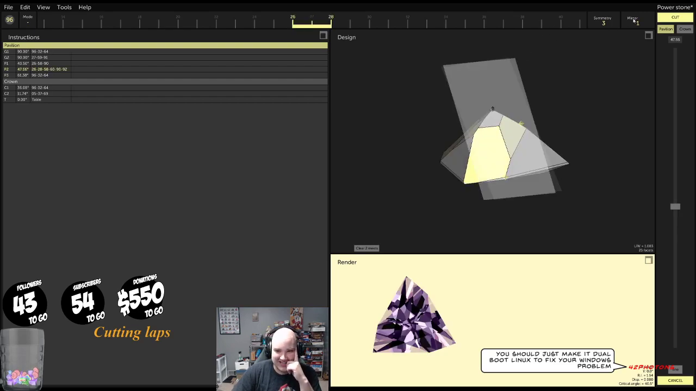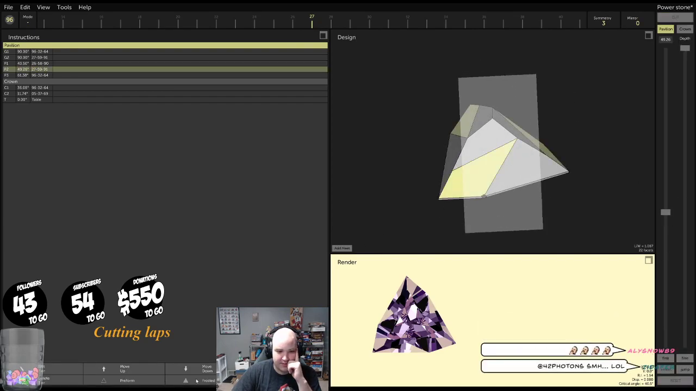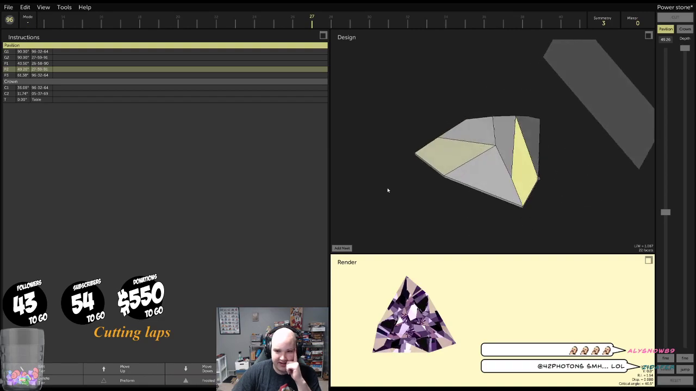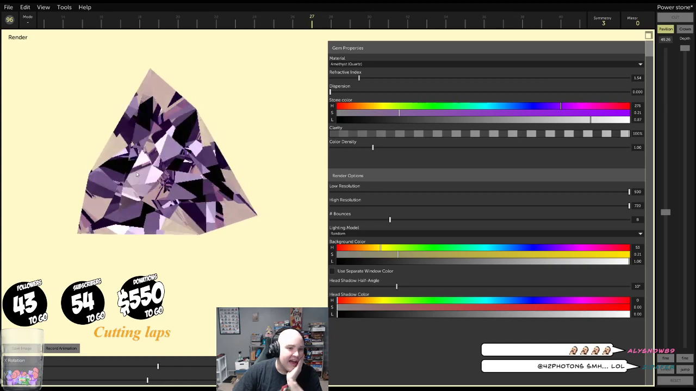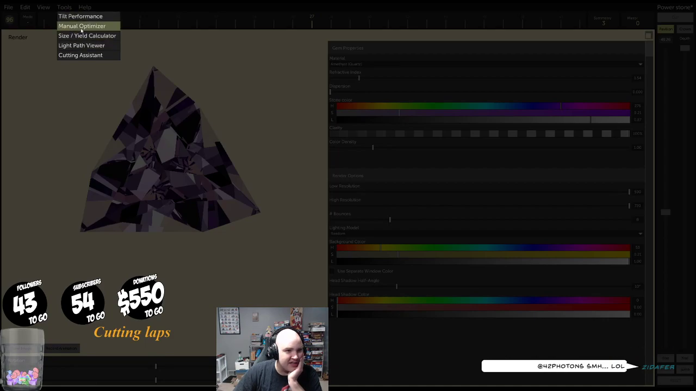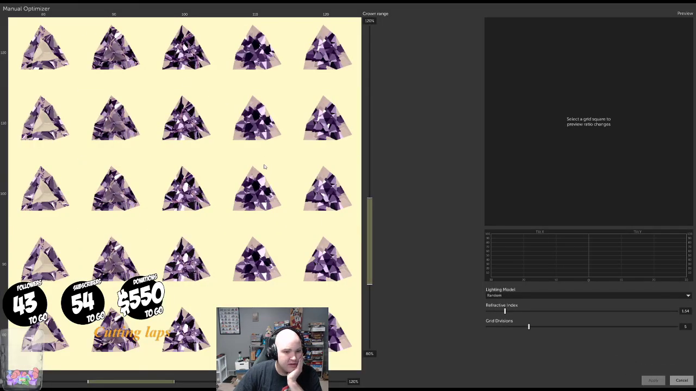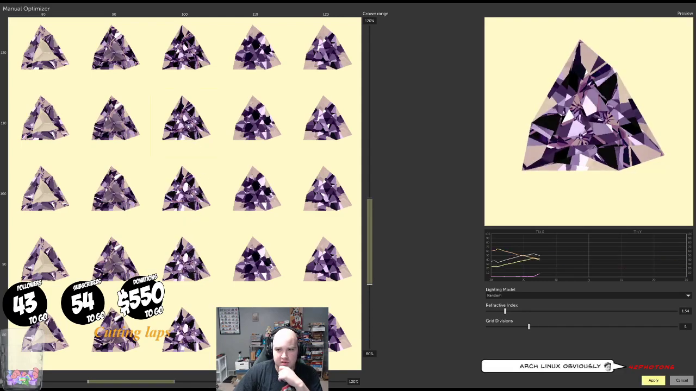Thanks, Photons. Classic. All right, so I'm going to cut this, and we're going to see what happens when I frost it. No, it does not look good. I actually kind of like this a bit better. So let's do this, and let's do this. Let's see if we can get rid of some of those dark spots.